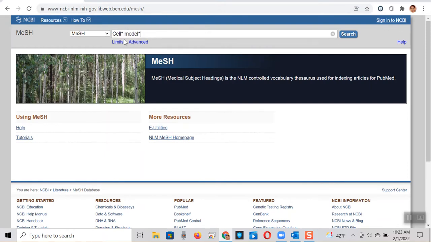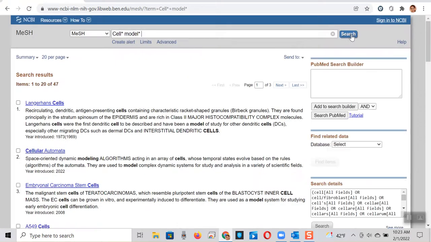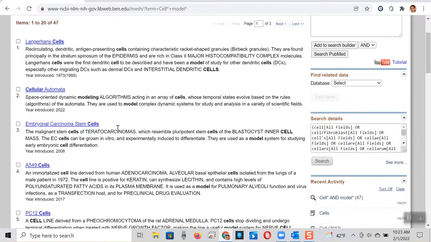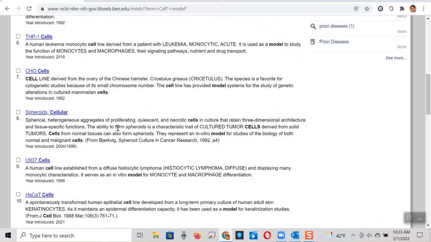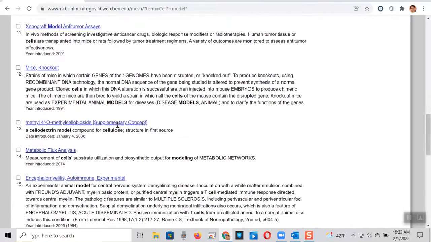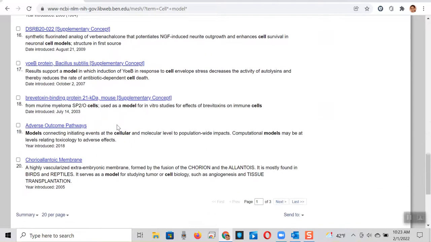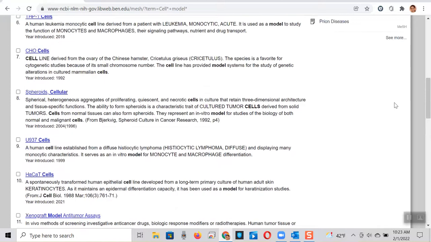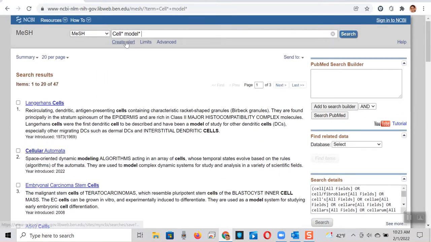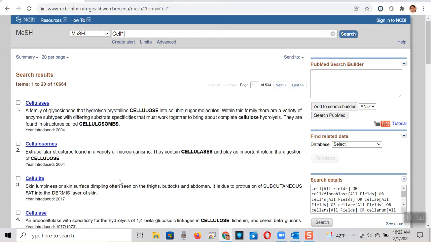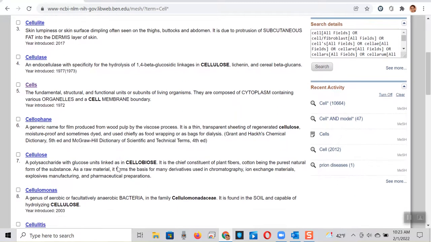Okay, so when I put cell models, I want to see if I get anything, and it tells me cellular, but I don't see what I want to see, right? So I'm going to leave it. I'm not going to use any of these because these don't make sense to me. Okay, so I'm going to go back there and change it to cell. That will take cells, cellular, everything. And then I get cellulite and all of that, which I don't want.